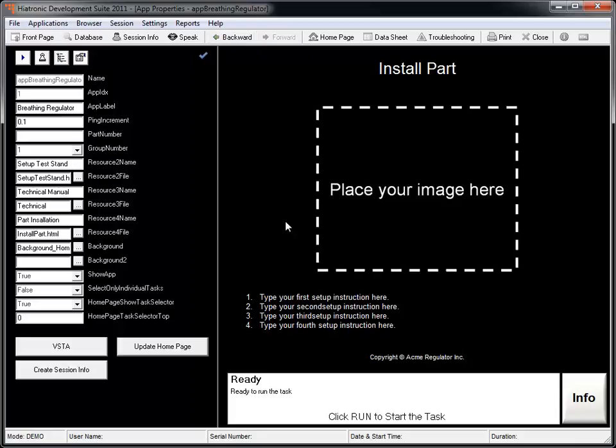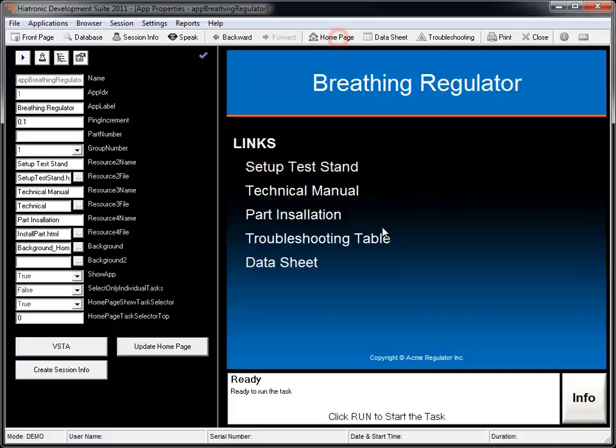So you're going to install the part within your test stand or your equipment. And again, you would typically place a photograph or a drawing or some schematic of the part installation within your equipment. If that's what you want to do, you could really add anything for your links here, but we just arbitrarily put in there setup test stand, technical manual, and part installation.